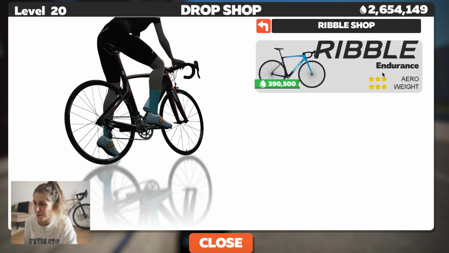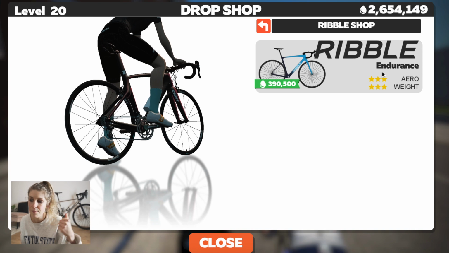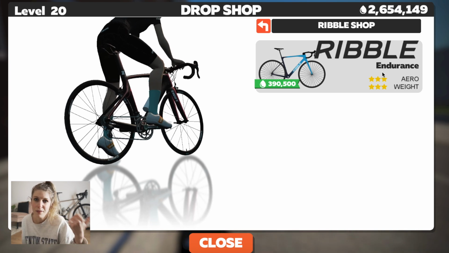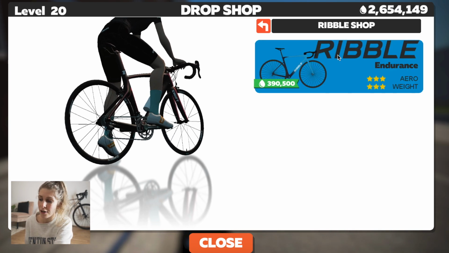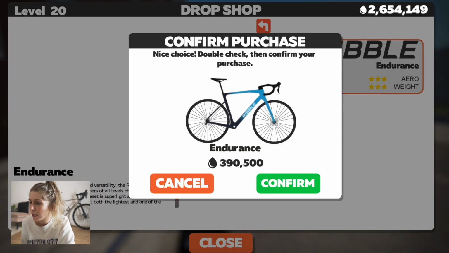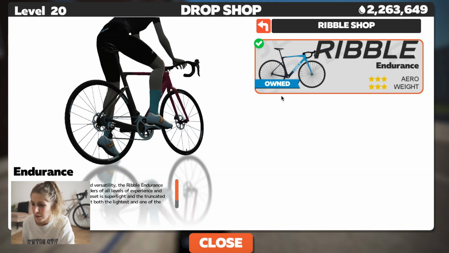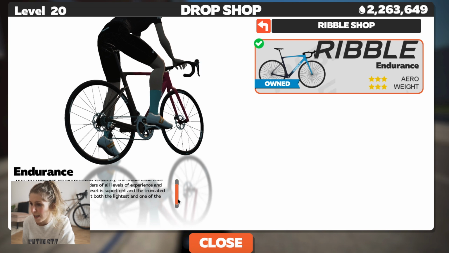And so let's scroll down. Where is it? Ribble. So you can see in the background I've got a Ribble CGR, but that's kind of for off-road, whereas what I ride on-road is an SL, which is what they've got in here. So the Ribble Endurance, I'm going to click on that, I'm going to buy it. Let's equip it. Perfect, so done that.